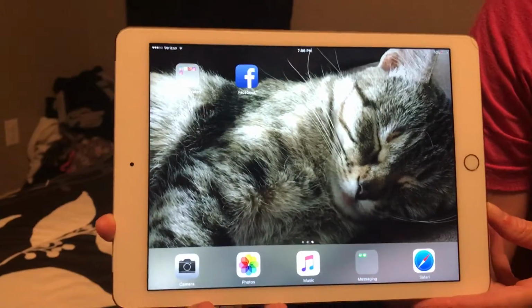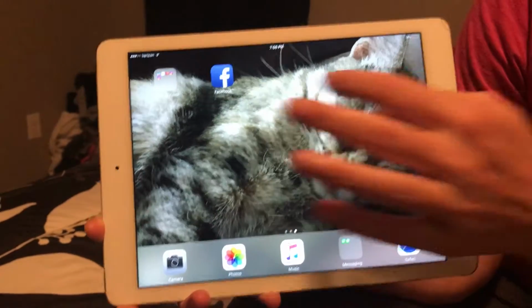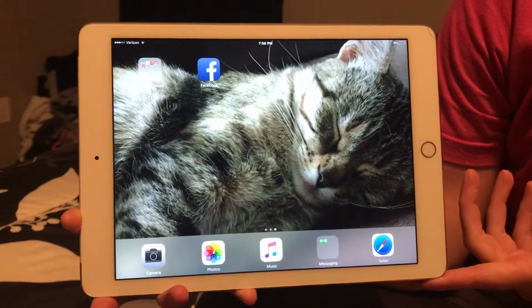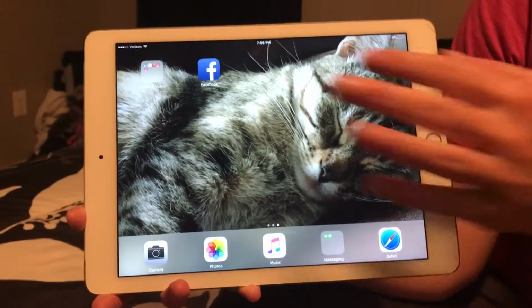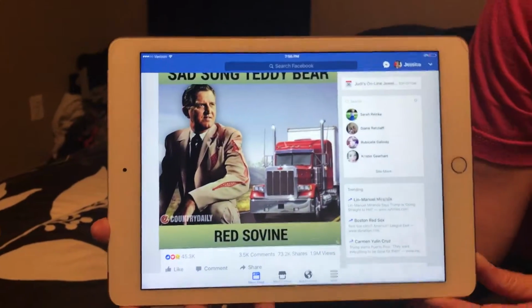Okay, the social media app that I'm going to talk about today is Facebook, and you can just download it to any iPad, iPhone. I guess it doesn't have to be an iPhone, any type of device, and you just click the app, and it'll bring you to your Facebook page here.